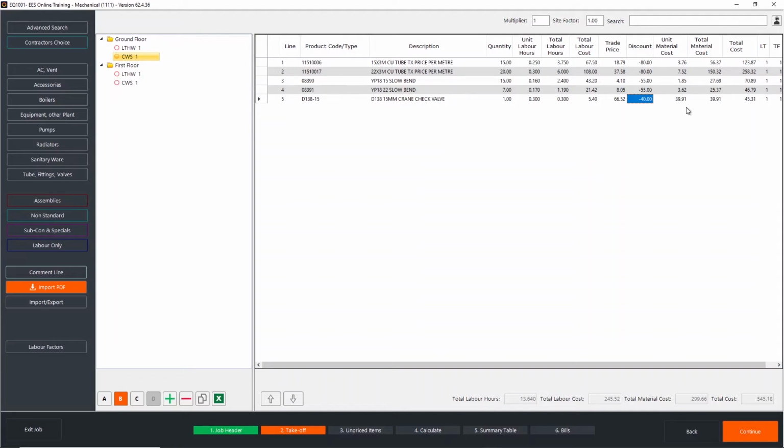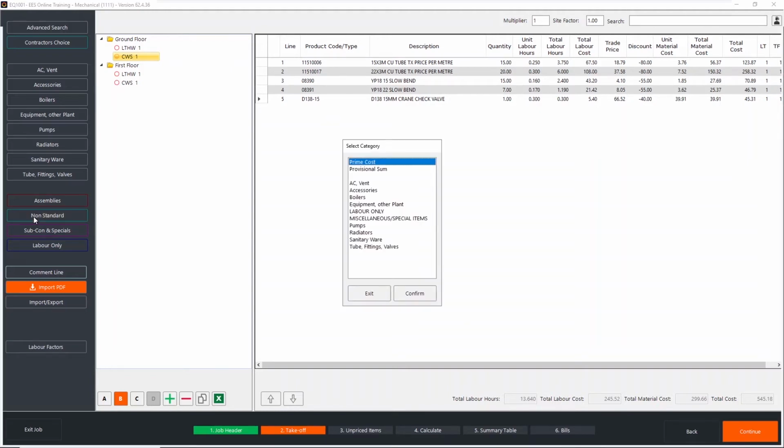Now, if there is any other items that you can't find on the database because it's not particularly on there, or you simply don't have the time to look, you do have the ability of inputting your own items into the system as well. You have 2 ways of doing this. One would be contractor's choice up here, and the other would be the non-standard option down here. Now, they are both effectively the same thing. They are a manually inputted item where you would input all of the information. The only difference effectively between the two of them is non-standard is for one-off input items.